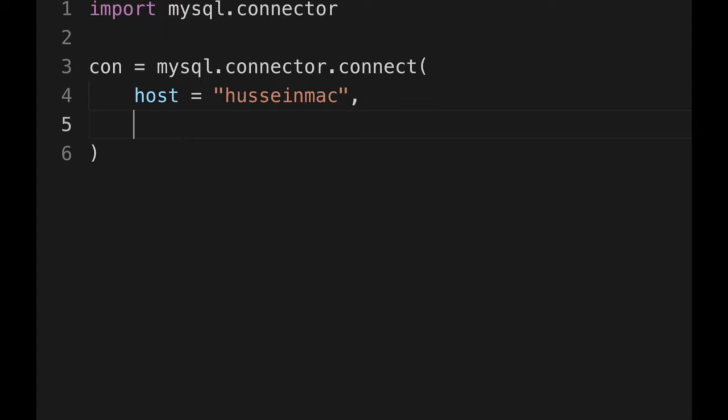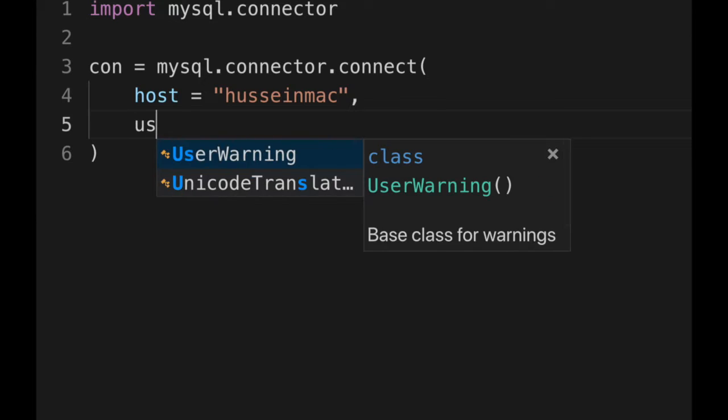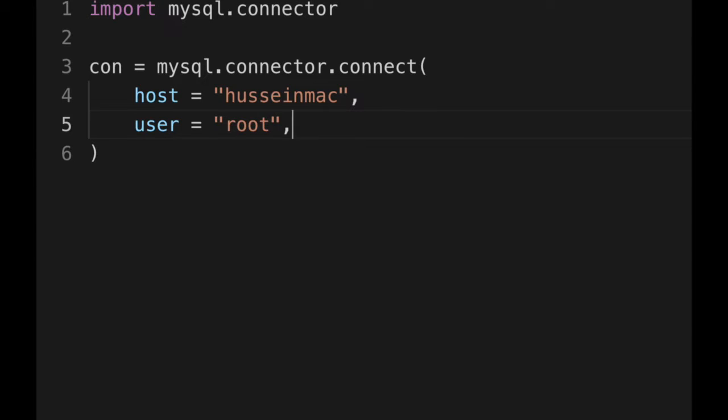Okay, so host is Hussein Mac, and then the second thing is obviously the user. My user is called root. That's bad practice, guys, but it's just testing. Who cares, right? This is a tutorial. We're just testing things. Obviously, there are right ways to create a user. Okay, and this is password. Please don't look. My password is very secure, and it's called password.